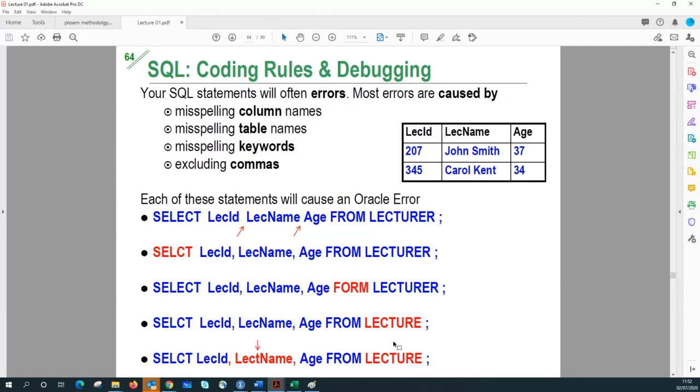And sometimes we will misspell the table names as well. So lecturer, not lecture. And sometimes we will misspell the column names. Column names and table names, if you misspell them, will not be caught by Notepad++. These are not syntax errors. So unfortunately, if you get an error message, you need to go through and see whether it's a misspelling of a column name or of your table name. Okay. Unfortunately, you need to do it manually.